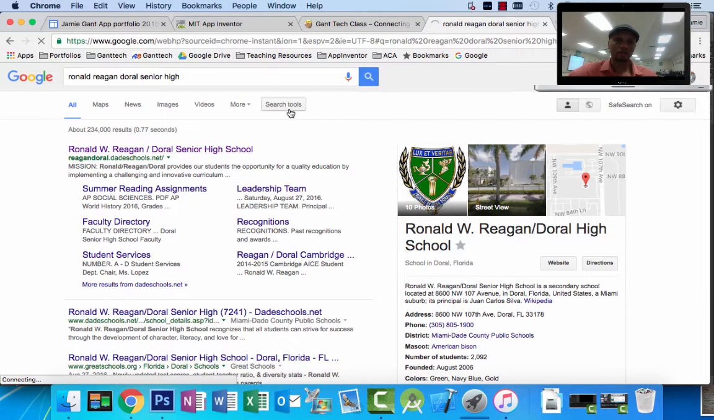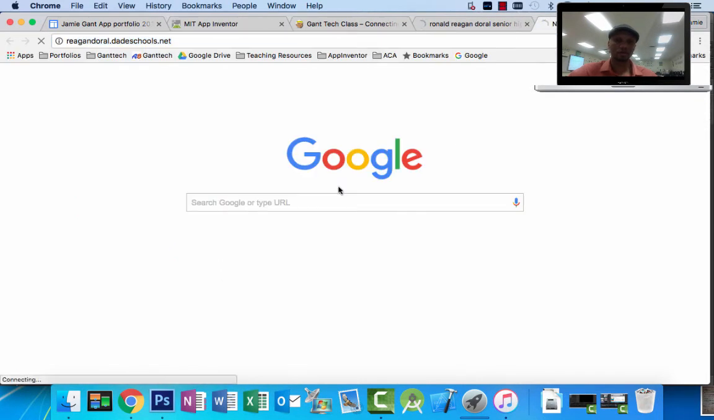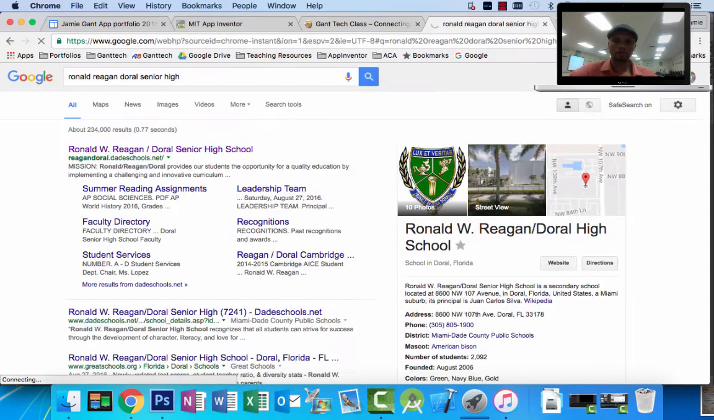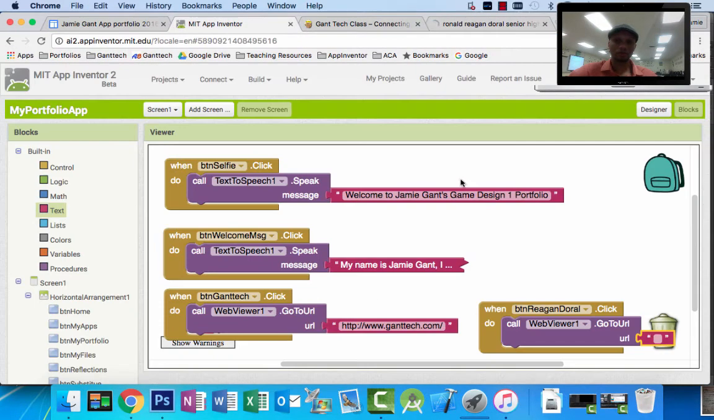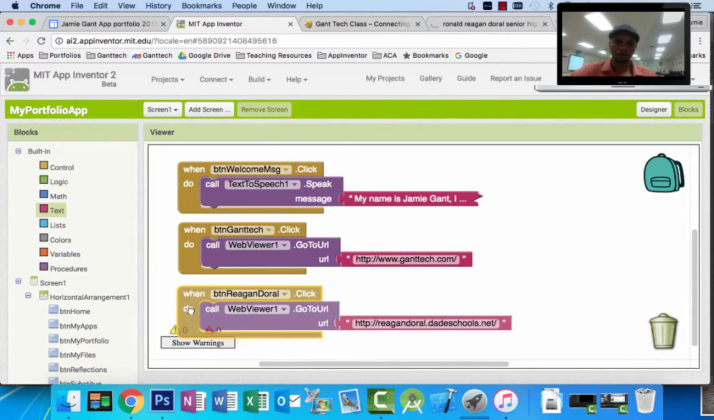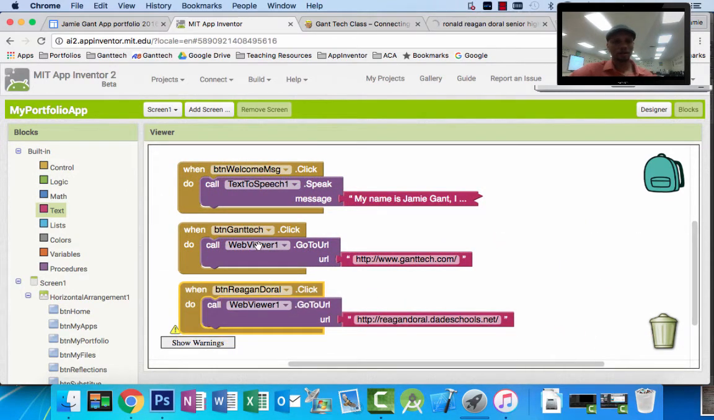It's taking a while to load. The internet is slow, but this is the website. While it loads, I'm going to come back over here and paste this in. So, really simple to do. This is to go to Gantech. This is to go to Reagan Doral.